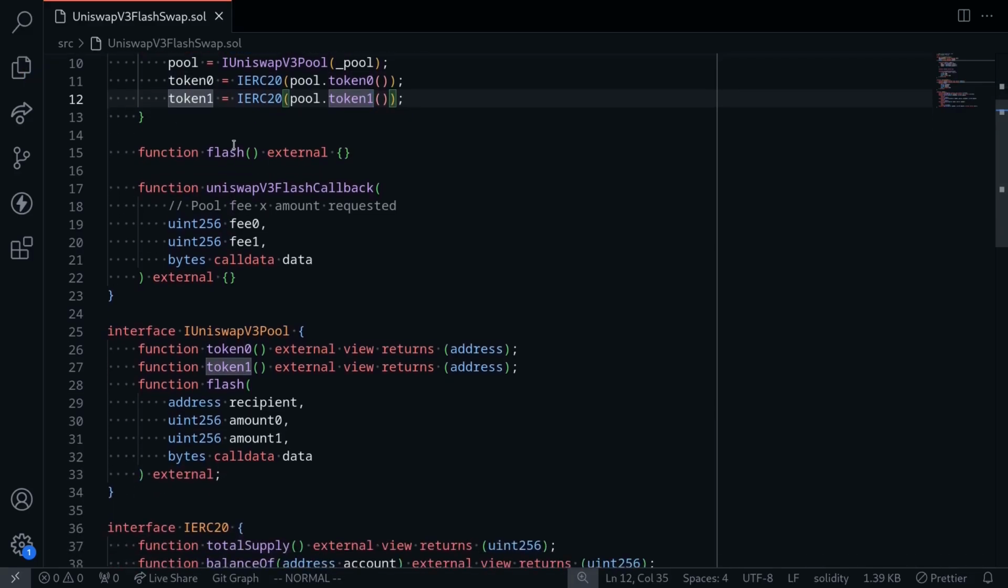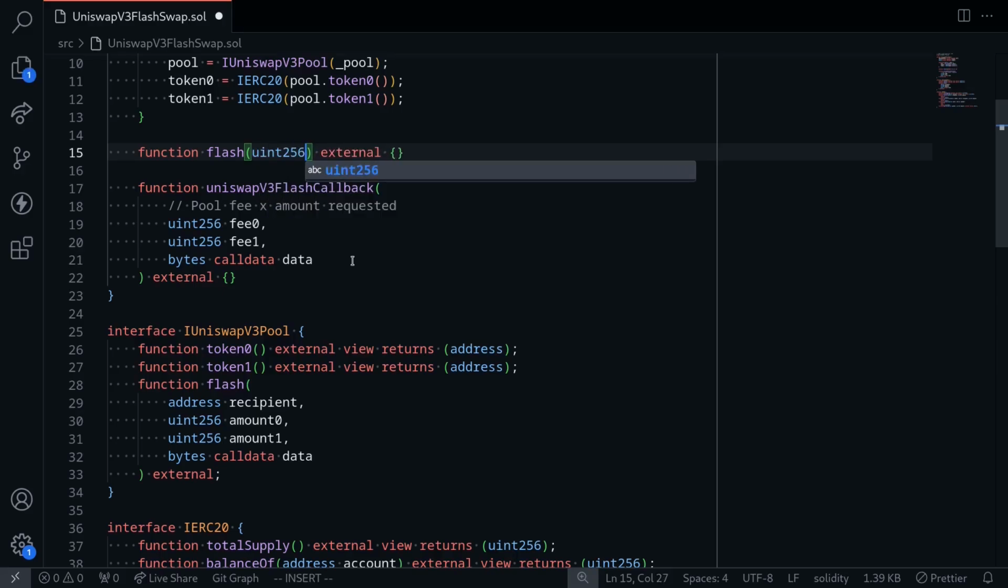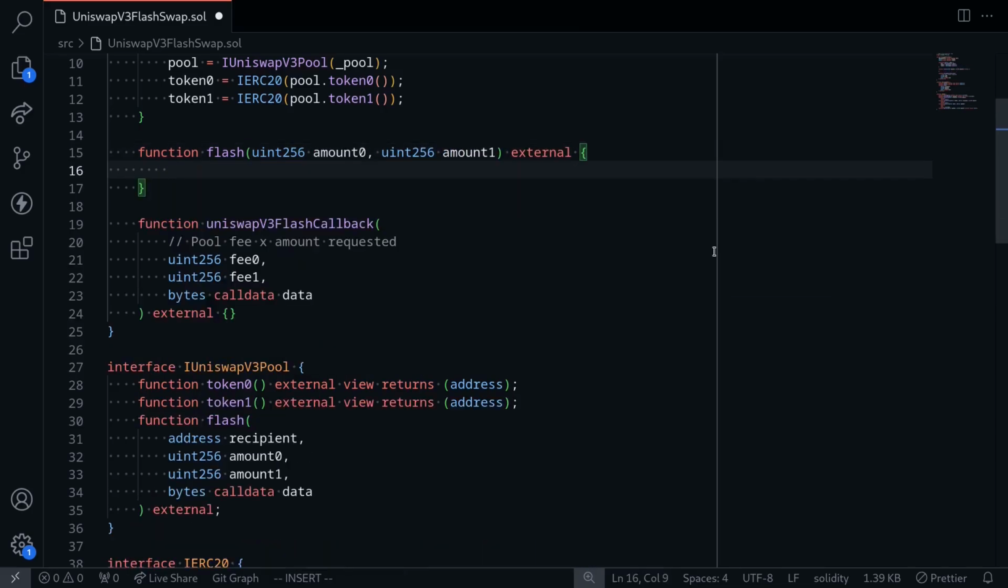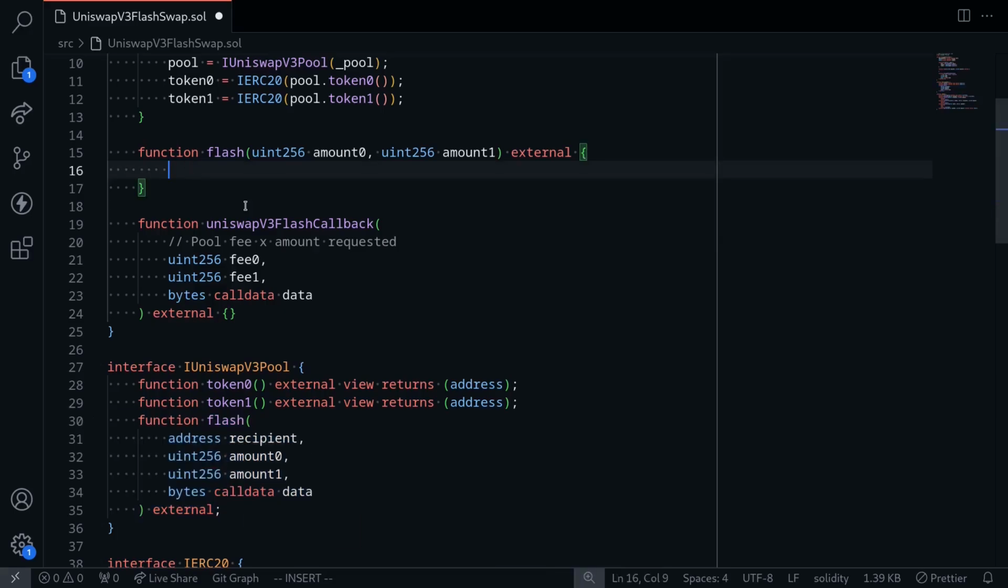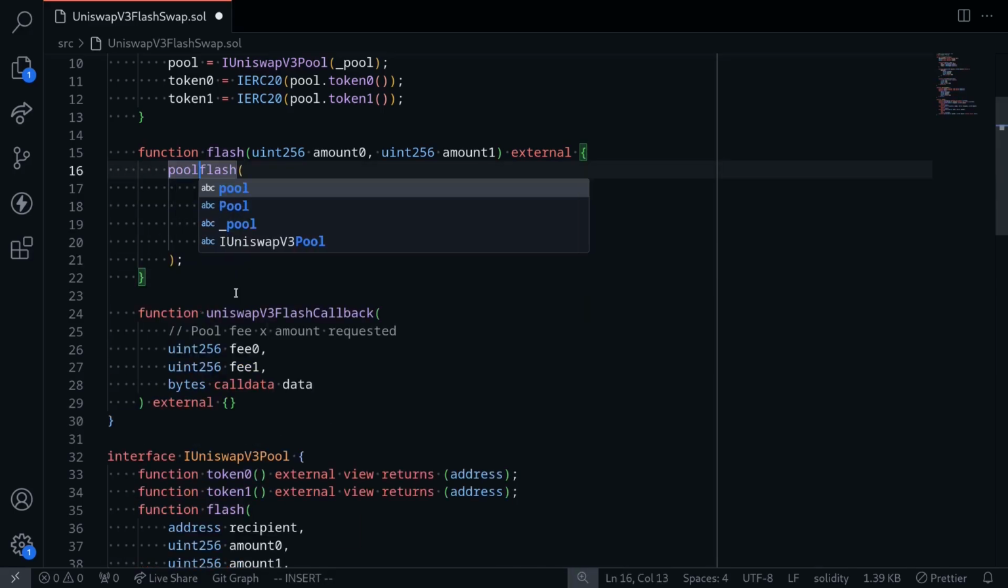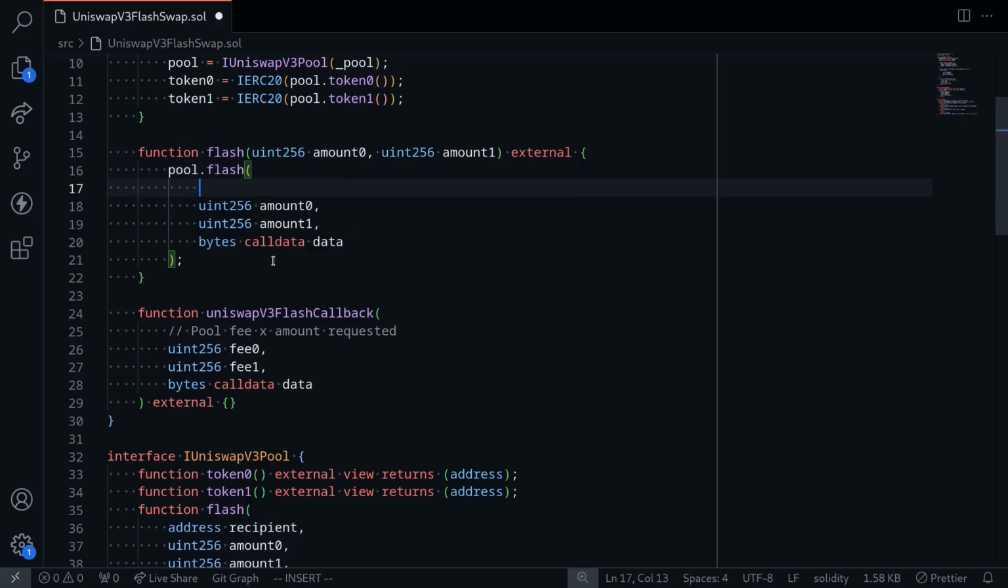Next, let's move on to the function flash. This is the function that we'll call to initialize the flash swap. For the input, we'll pass in the amounts of token0 and token1 to borrow. uint256 amount0 and uint256 amount1. And inside here, we'll call this function flash. So I'll copy this and then paste it here. So we'll call pool.flash. And for the recipient, this will be the address that receives the token. We'll send the token to this contract, so say address(this), and amount of tokens to borrow comes from the input, amount0 and amount1.